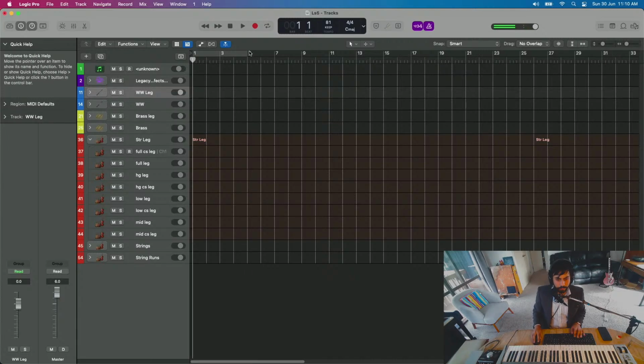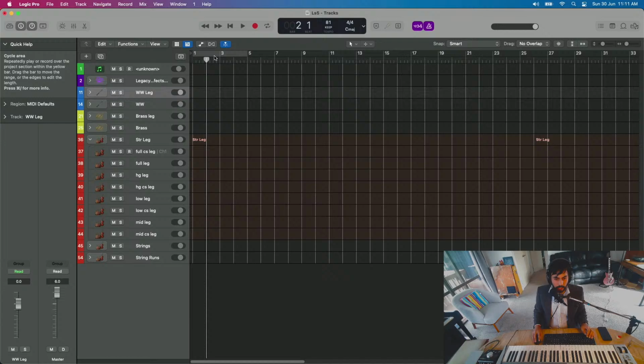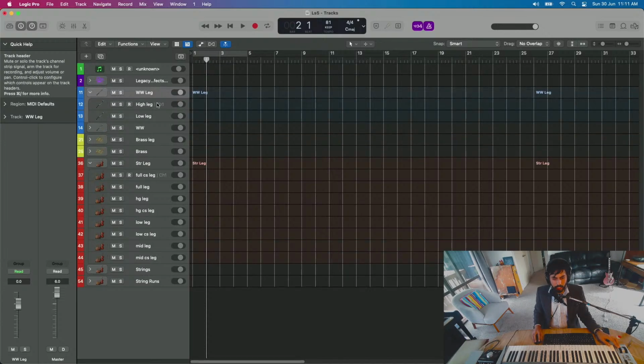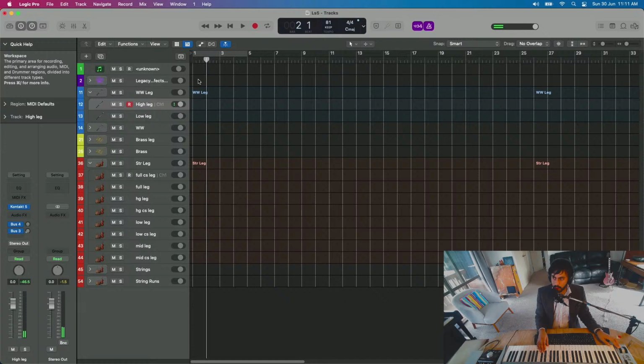All right, here we go. I'm going to turn down the click because that's quite a loud click. For those of you who don't know, right click, metronome settings, and you go down to volume here and you just turn it down. I'm going to turn it down a little bit more. Here we go. So we had a melody and we're just going to use that as our basis and build from there.